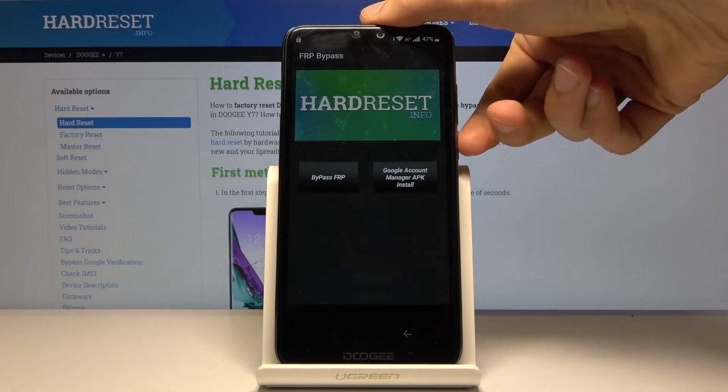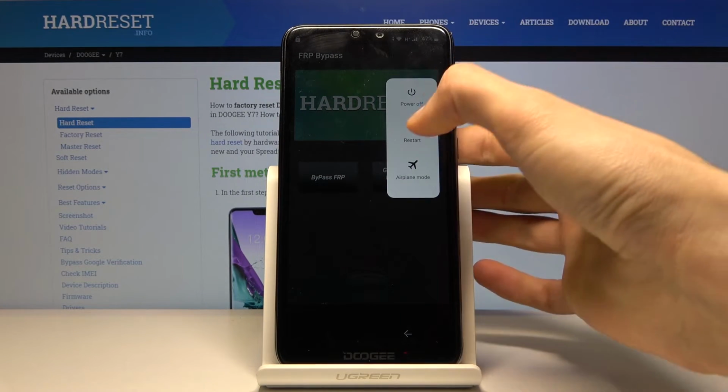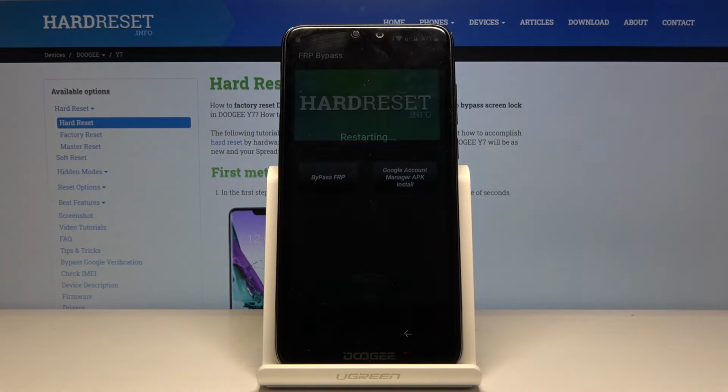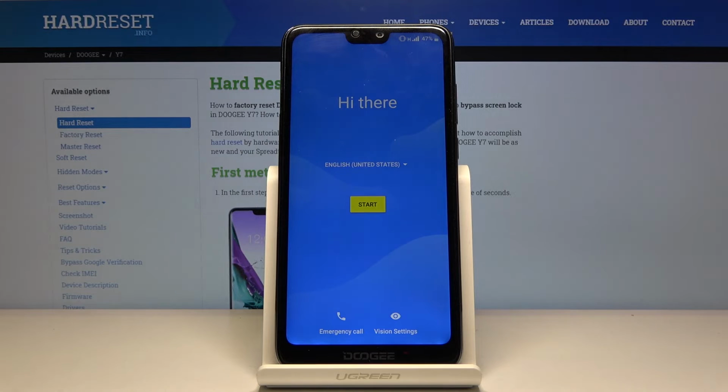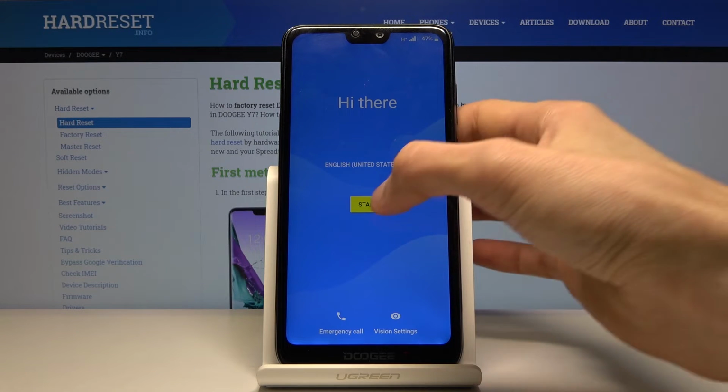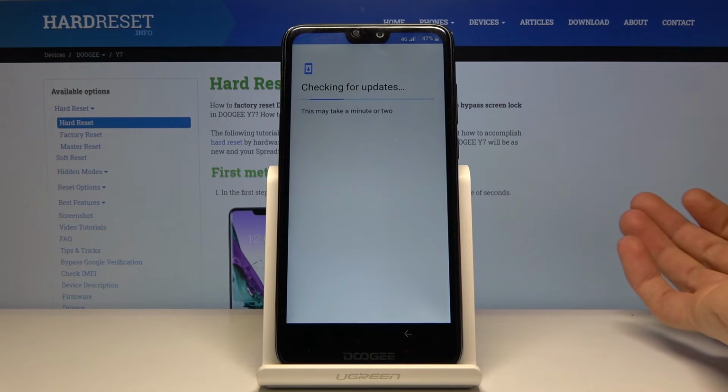So from here, let's hold power key, select restart, and OK. And now let's just wait for the device to turn back on. So as you can see, we're back in the setup screen. So now let's just progress through the setup as you would normally do.